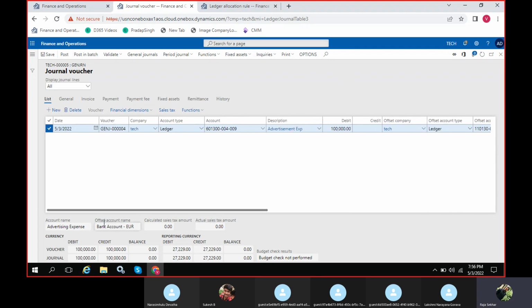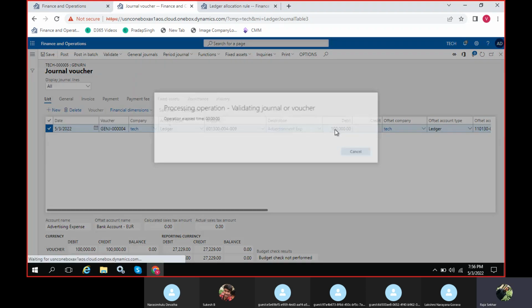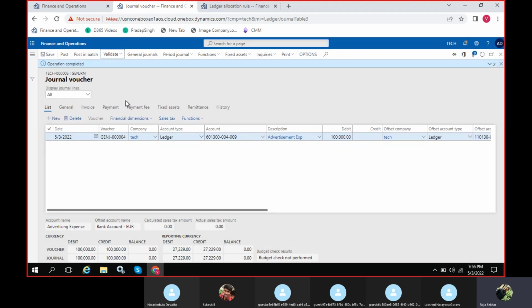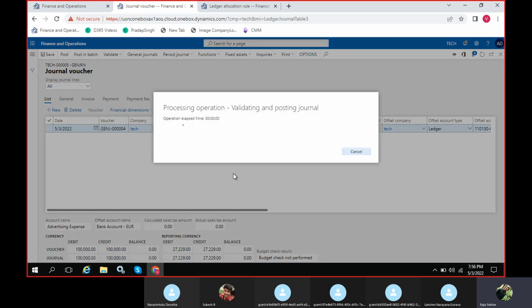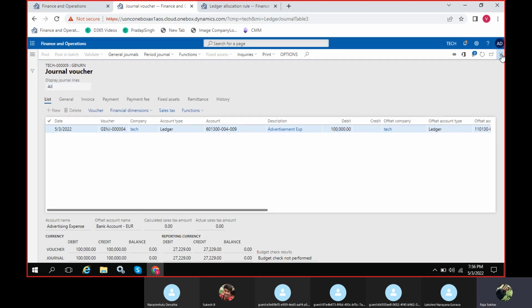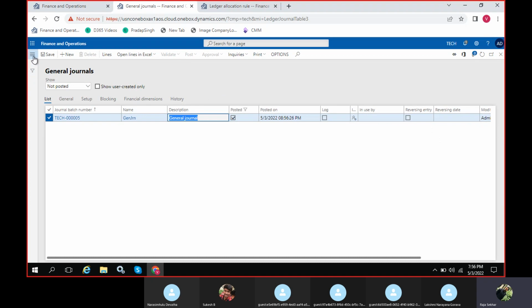I've saved this one. Now I'll go ahead and simulate posting. 1 lakh expenses I'm posting to this account so that I can allocate these funds across to my different journals. So I'll post this one. Okay, so now funds are available in these accounts.